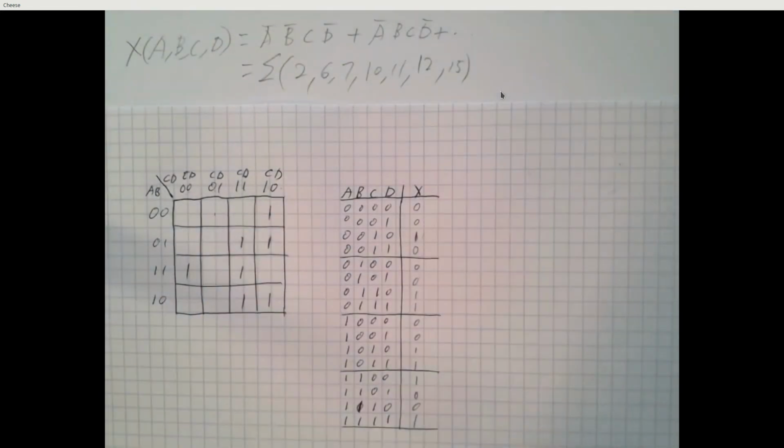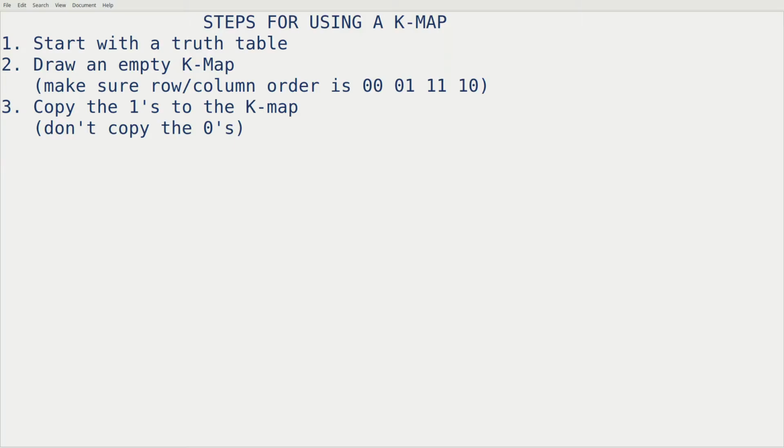Okay, now we filled in all the ones. We only fill in the ones, don't fill in the zeros. Alright, so copy the ones to the K-map, do not copy the zeros.